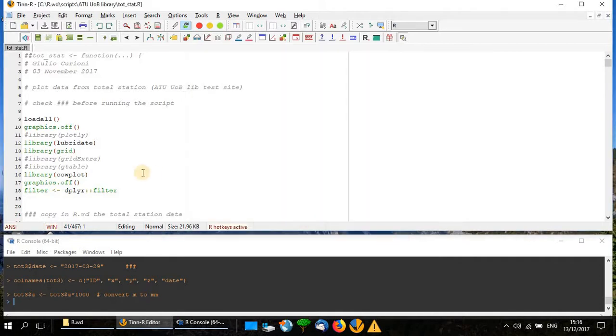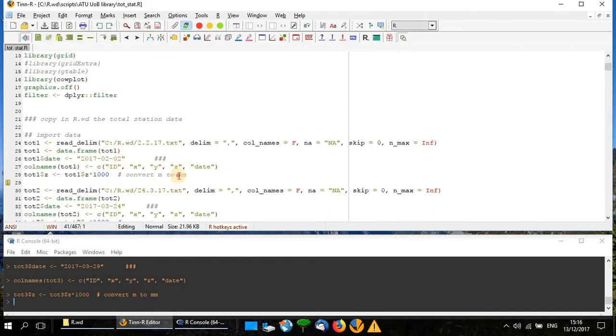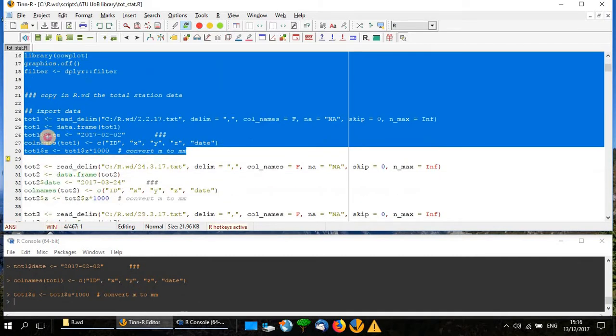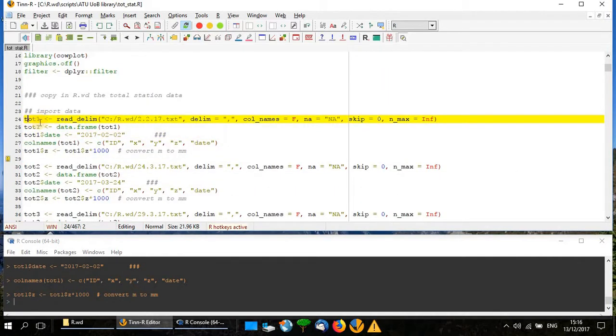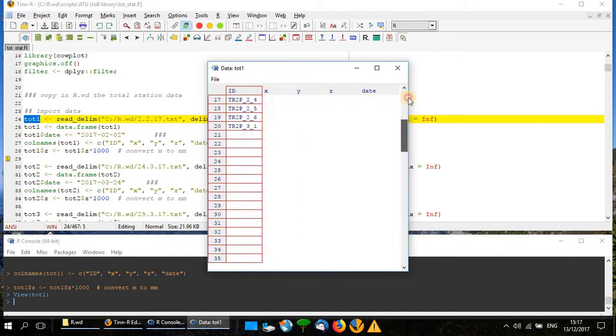So let's see what this means. For example, I run the first few lines here, Ctrl/. So I have an object, I imported an object called tot1, and I want to view it. So remember my hotkey was F4, and it just runs the command view tot1, and you can see the data frame very easily.